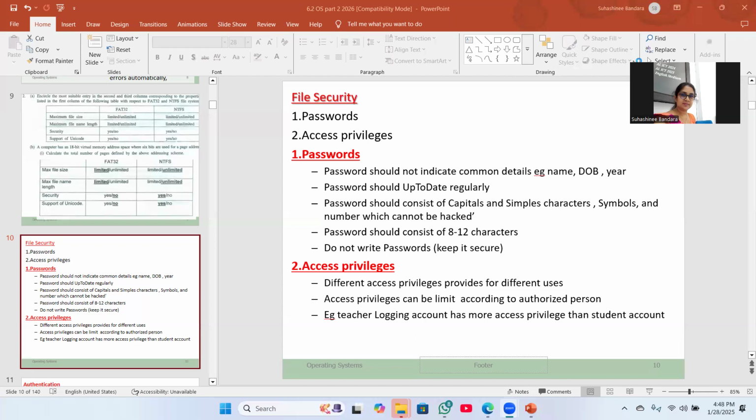Do not write the password, keep it secure. And access privilege means we use the login, user login like that. So different access privileges are provided for different users. Access privileges can be limited according to the authorized person. So the teacher login account has more access privilege than the student login account. So like that we can provide the authentication.